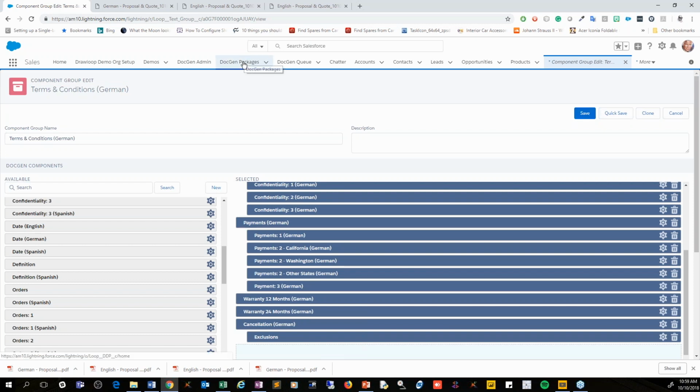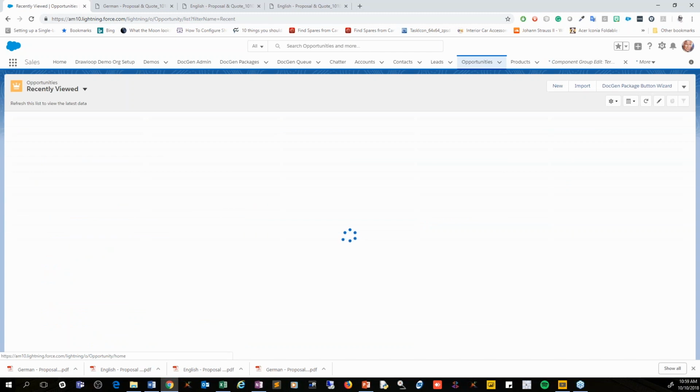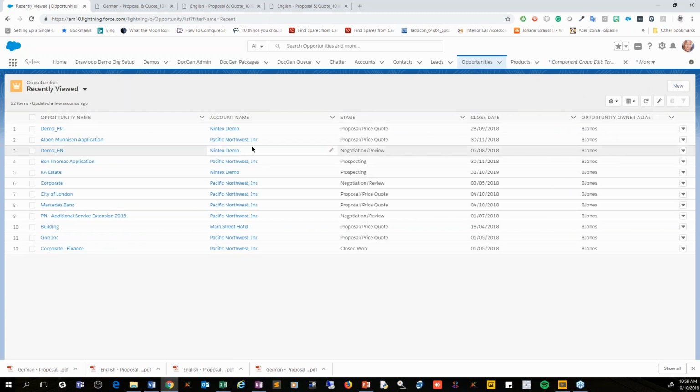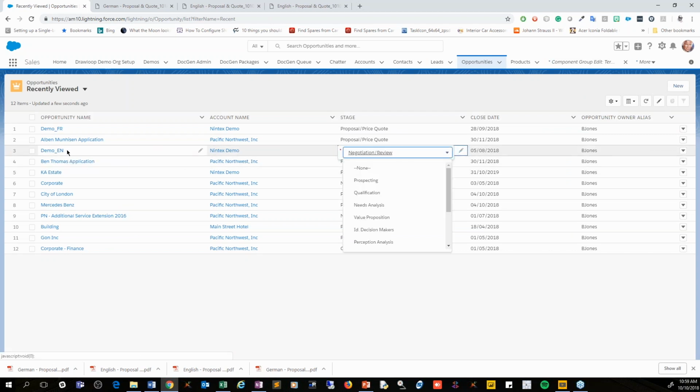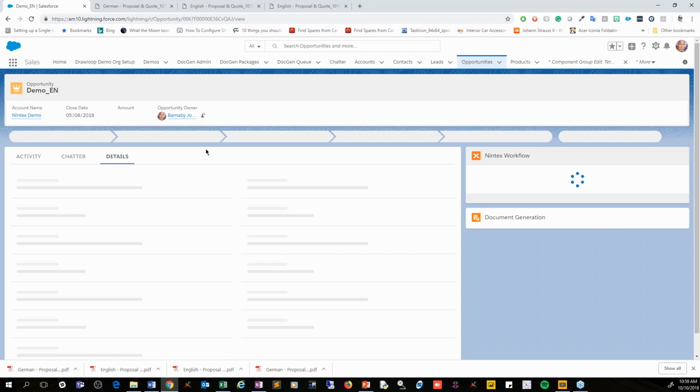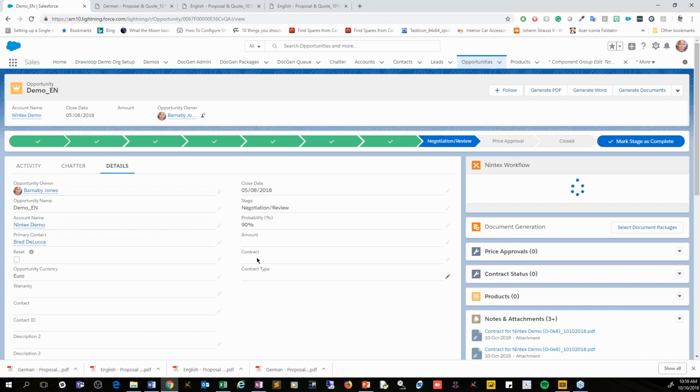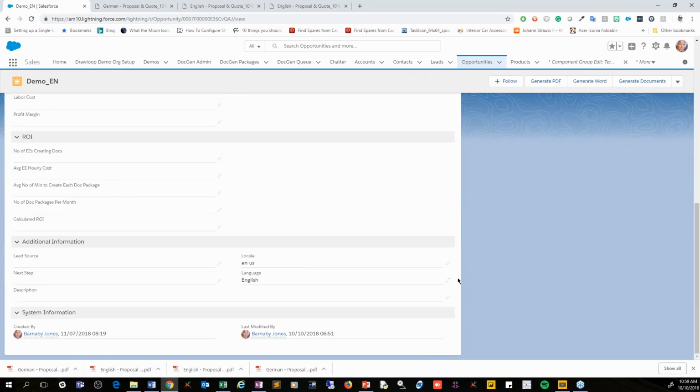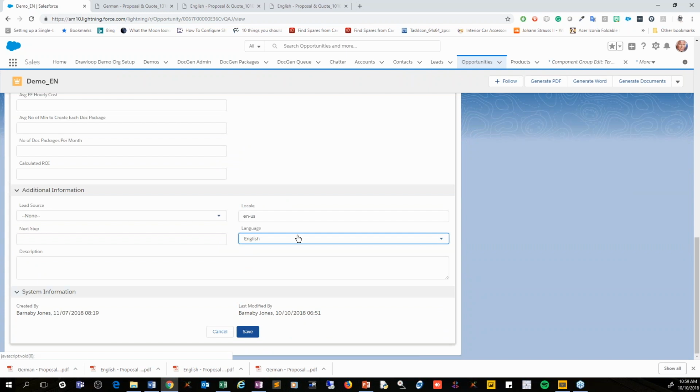So what I'll do for you guys is just run a document package against an opportunity and show you how this works in action. So if I go back to my opportunities quickly, what I'm going to do is select this demo over here where the stage is in negotiation or review, which is quite important because I've configured my document package to only run when it's in negotiation or review. So if I click on negotiation or review, just similar to my first example, I get details on that opportunity, who the primary contact is, what the language is, and so forth. So if I scroll further down, I'm just going to change this language into German. I'm going to save that opportunity.